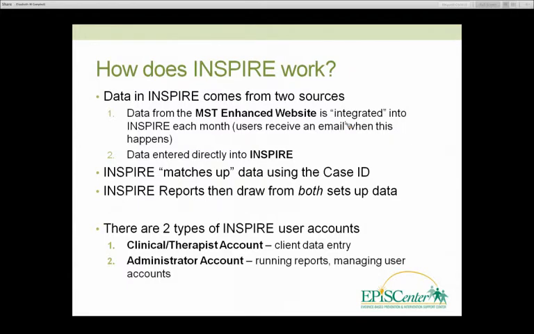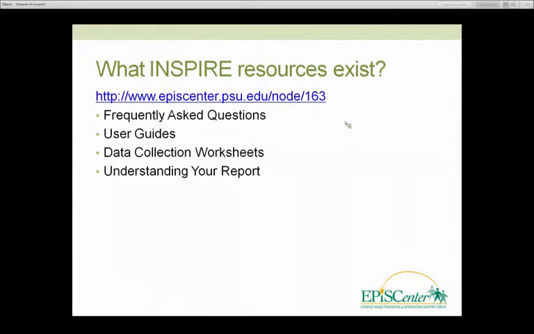The usernames are automatically generated by Inspire, so it will typically be your last name followed by a number. But once you are in Inspire, you can go to the drop-down menu in the top left corner and select Change Username and Password. And you can change your username and your password to be something that is meaningful to you and easy to remember. There are a number of Inspire resources that exist.